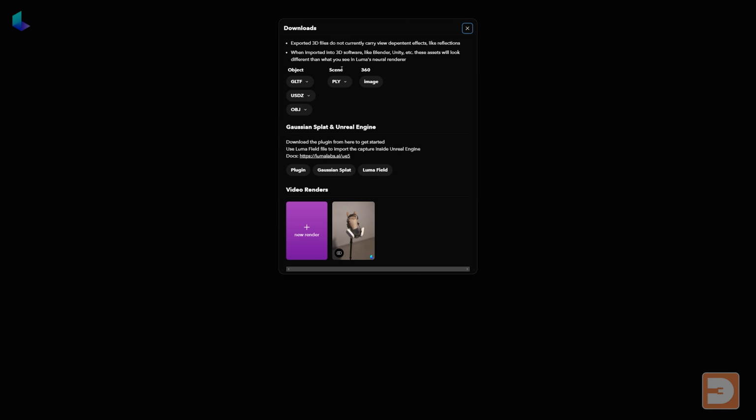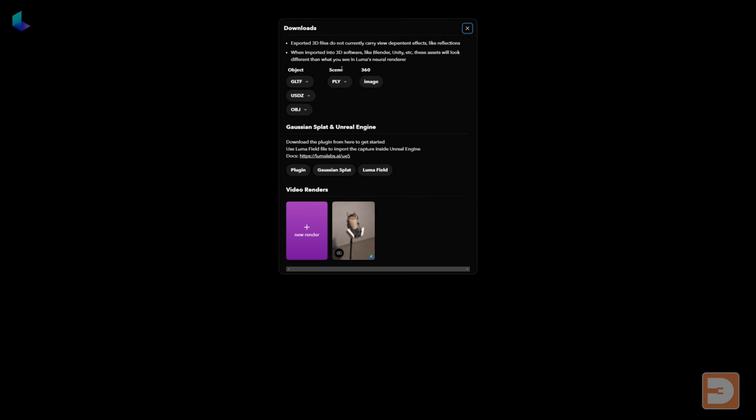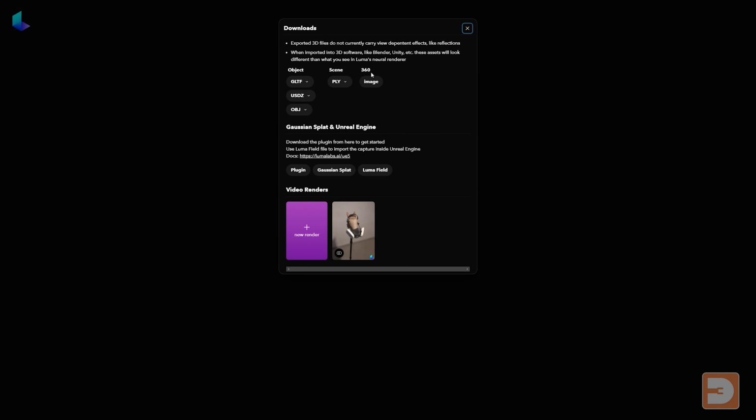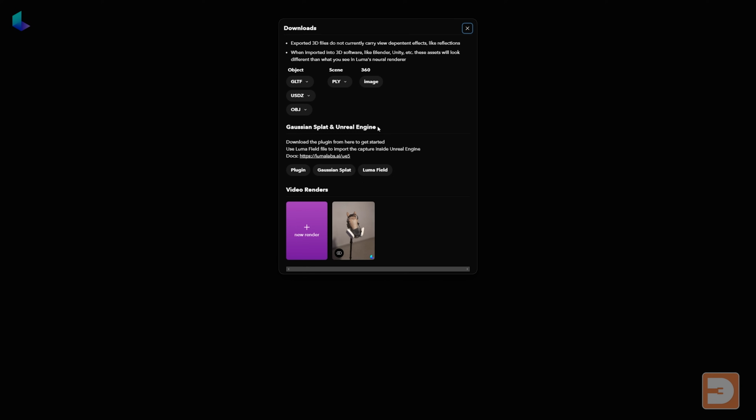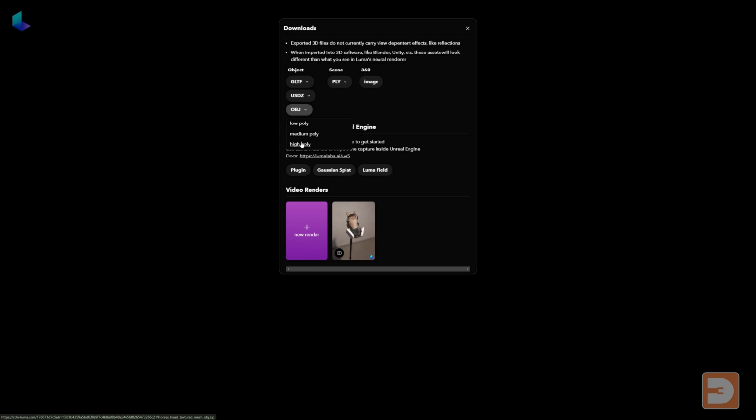You can download it as a scene, either as a point cloud or full mesh, or you can download it as a 360-degree image. Those last 2 are more for if you've used it to scan a room or environment rather than an object, and for us with 3D printing, you're most likely going to want to download it as an OBJ. So with that downloaded, let's take a look at it in a slicer.